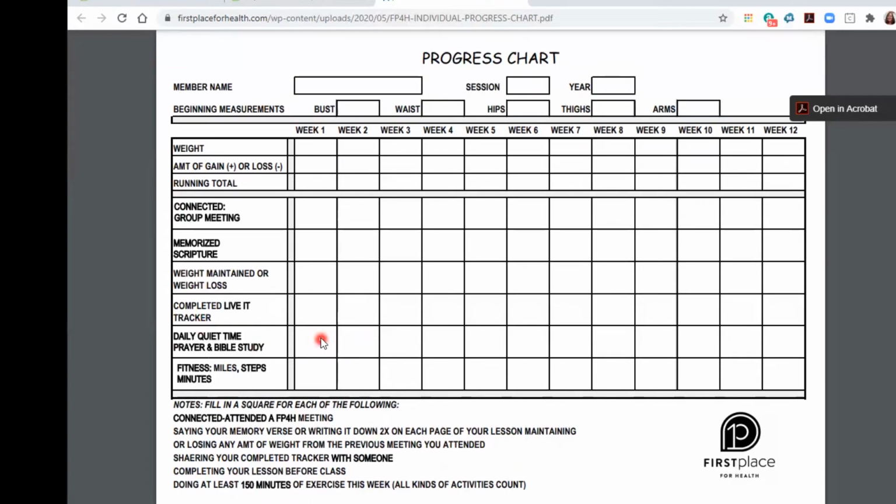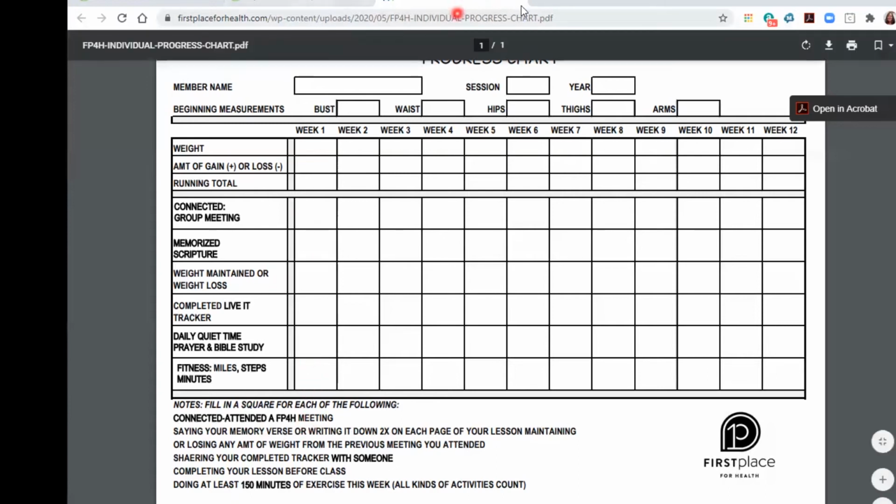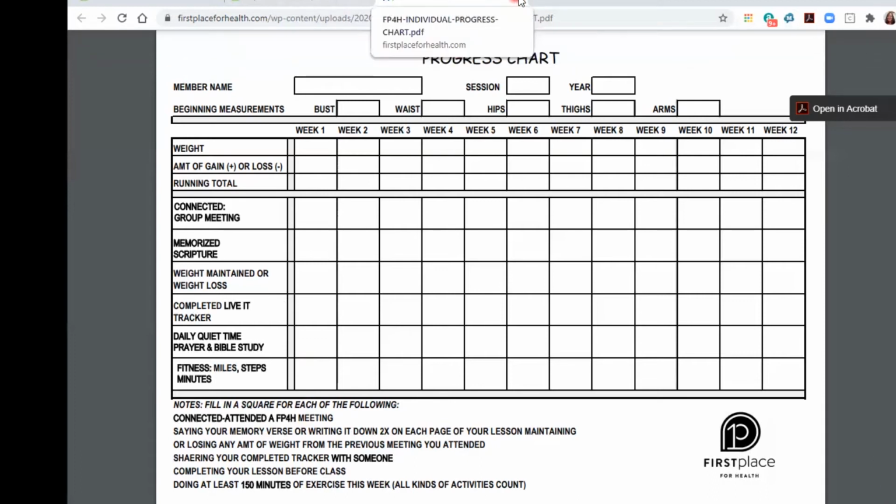How many days did you have a quiet time? You could do it that way. And then how many miles, steps, minutes did you exercise? And you could do that however you wanted. If they wanted to do a tick mark for every day they exercised, or every day they got so many miles, whatever is going to work for your group member. But here is just a suggestion of all the ways that they could track progress.